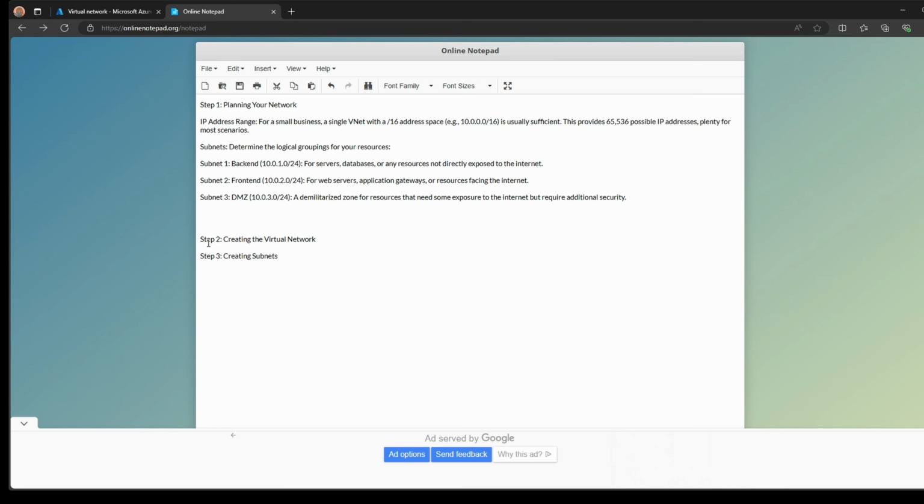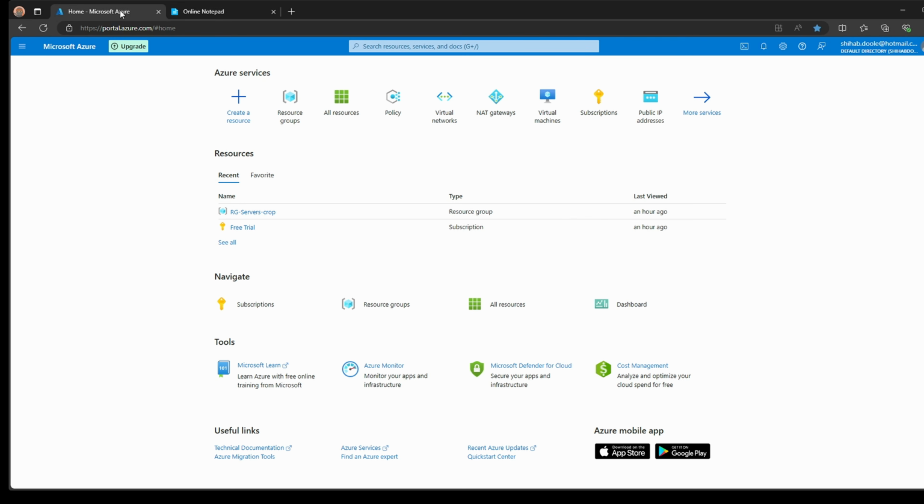Our next step is step 2, creating the virtual network, and step 3, creating subnets. With our network plan in place, we are ready to create our VNet and subnets in Azure. In the next section of the video, we will walk you through the step-by-step process of building this network in the Azure portal. Okay, let's jump into our Azure portal.